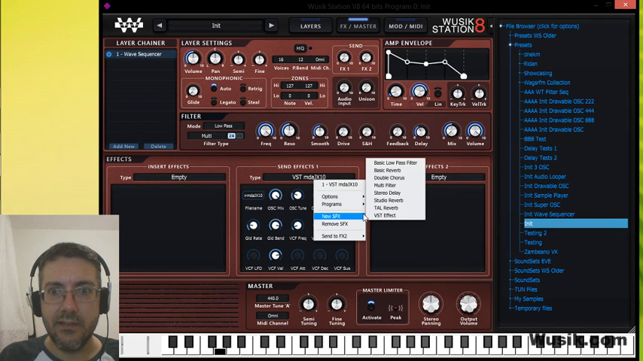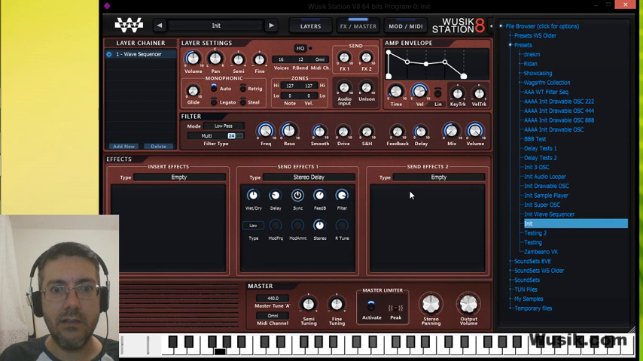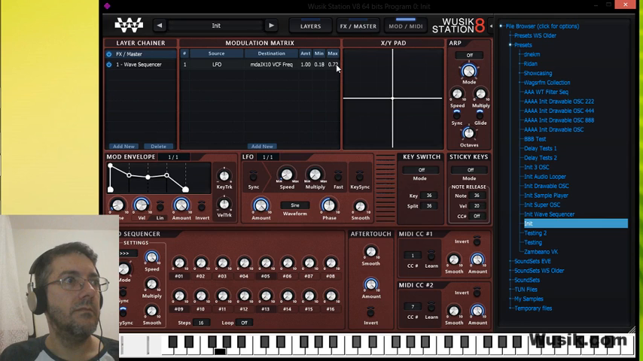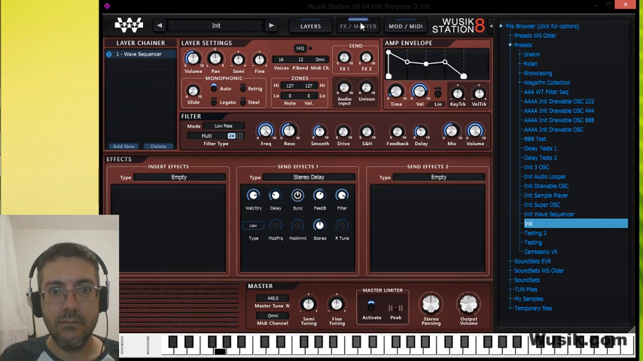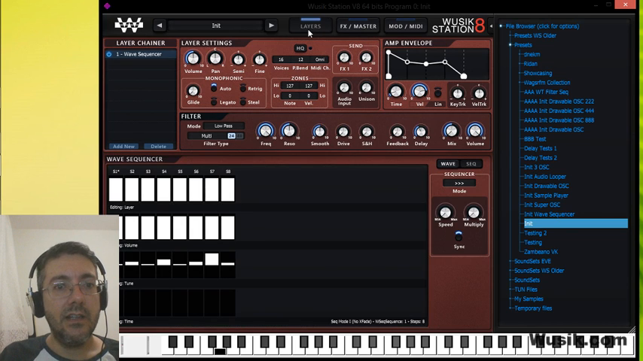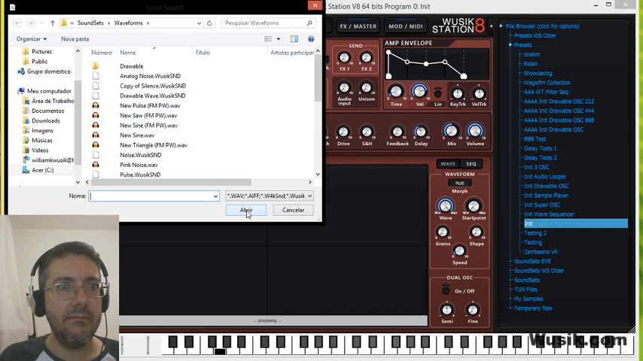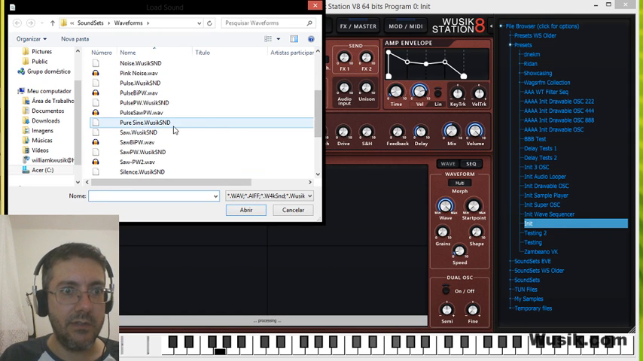And I can add, let's say I add a stereo delay here. Since I'm using the Synth effects one, the sound of the first effect is going to be sent into the second effect. And let's say I add here a waveform. I'm going to add a sawtooth waveform.